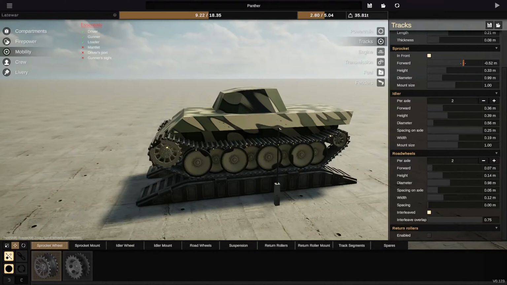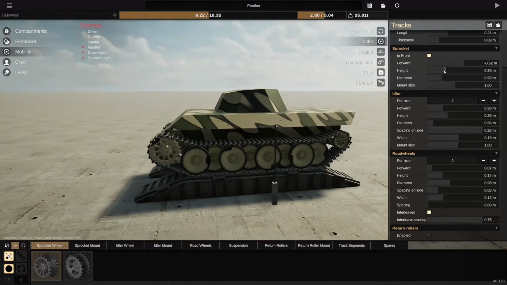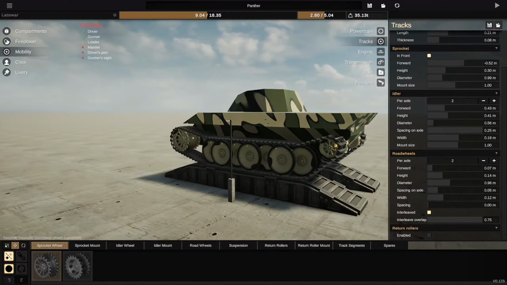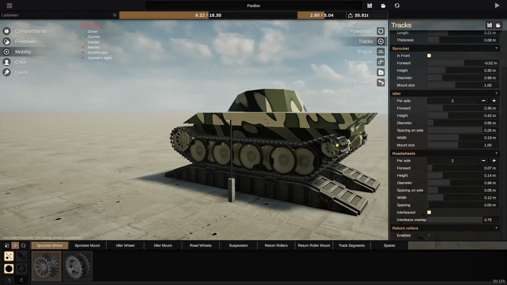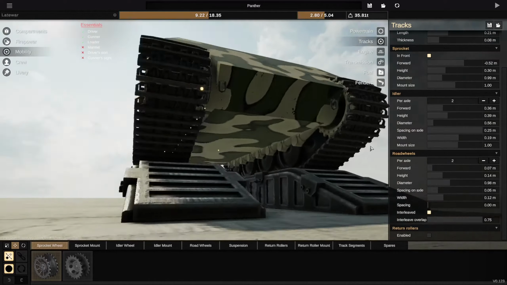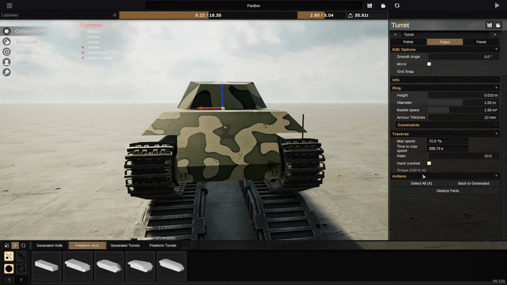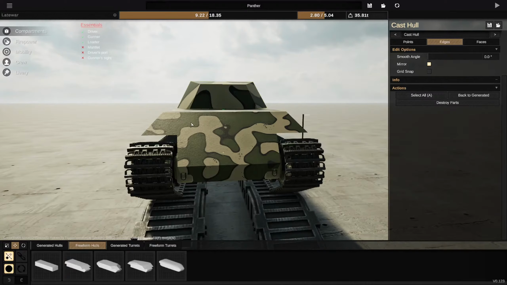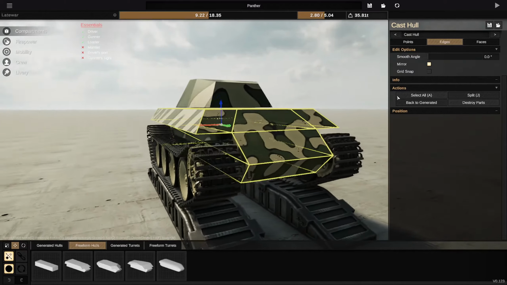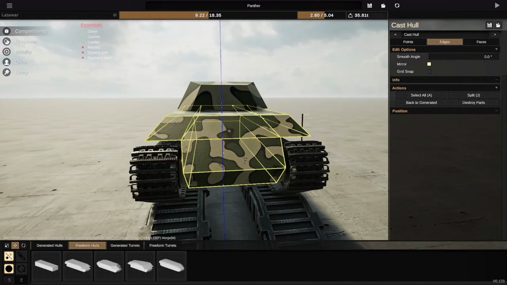Sprocket. That looks okay. Okay, so I'm just gonna lower this hull a little bit. So to lower the hull, right? Gonna do select all. Actually, I need to select the hull first. Select all. Then I'm gonna lower it like this.